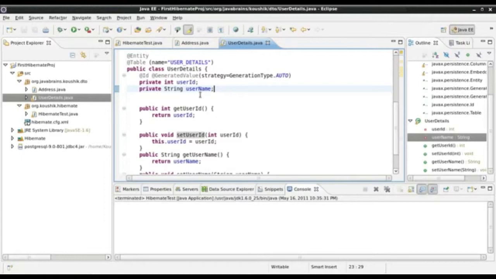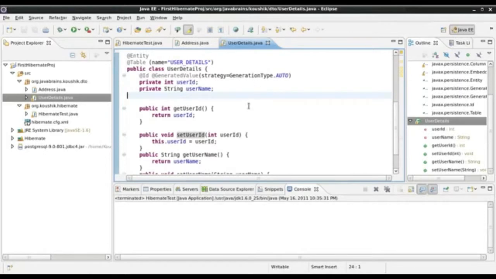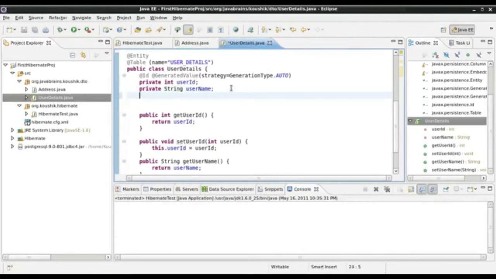So that's what we're going to do in this tutorial. We're going to create a collection of addresses inside the user details entity class. We're going to instantiate it, and we'll see how Hibernate deals with this. So first, let me create a collection. I'm going to start with a set. There are a few collection objects that Hibernate supports, and one of them is a set. We'll start with that, and we'll see how Hibernate handles it, and then we'll look at the other details.